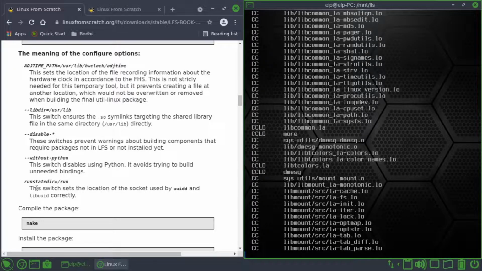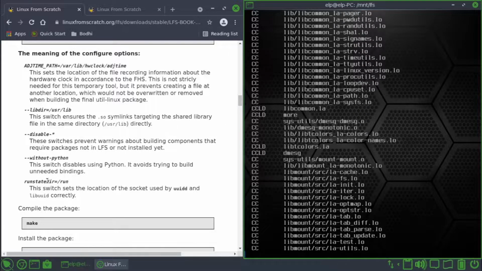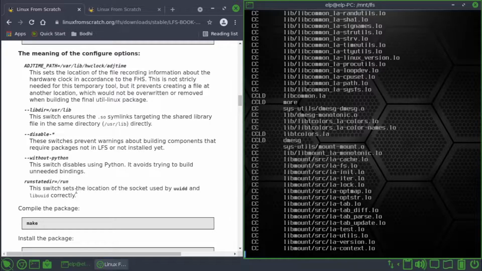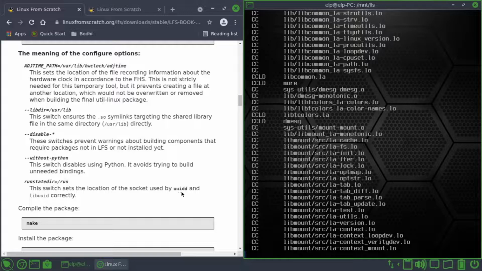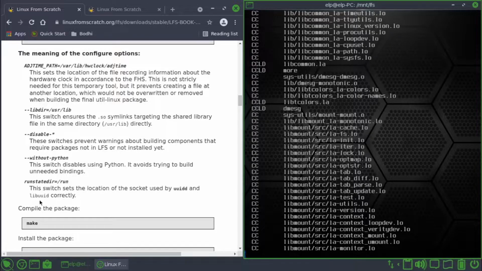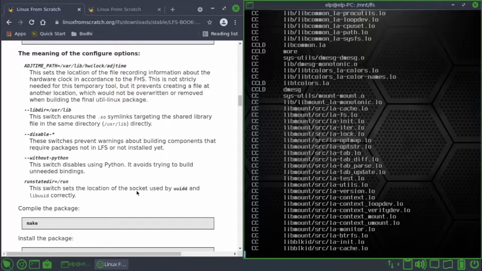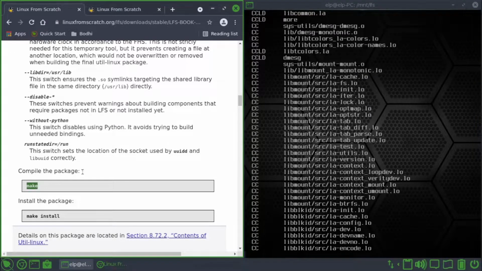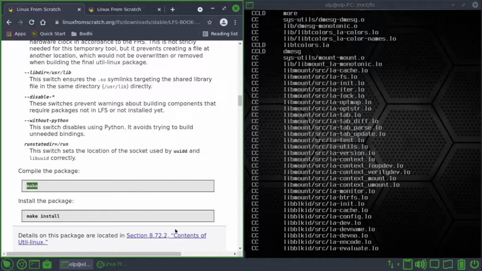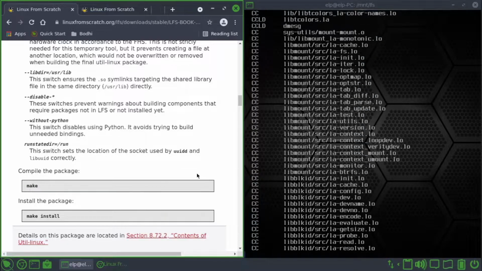Runstatedir, you can run this, which sets the location of the socket used by uuidd and libuuid correctly. And we are compiling it. Let's see the contents.